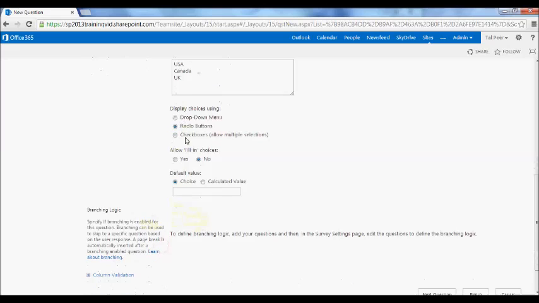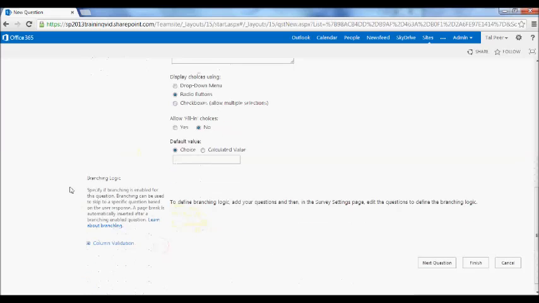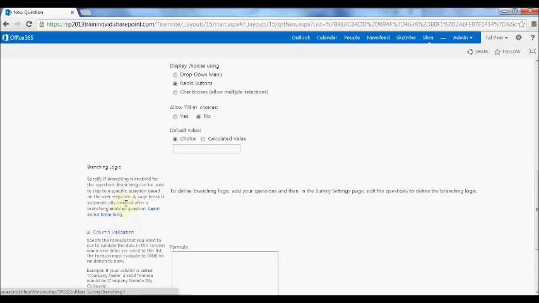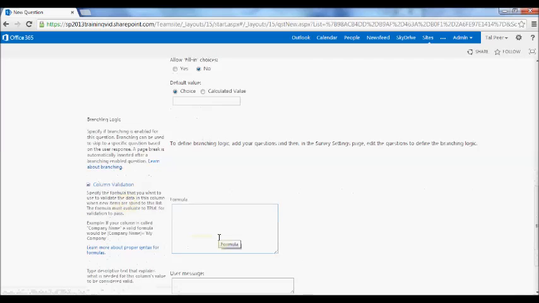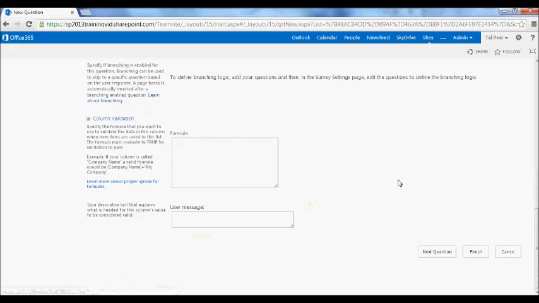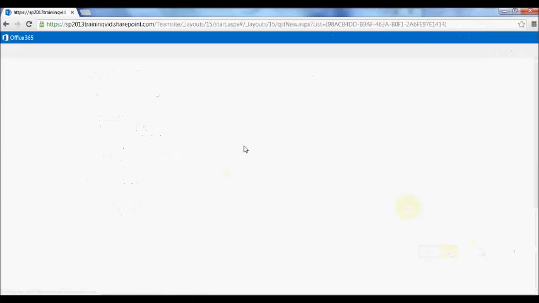These are similar options that you'd see in these column types. And I also have this branching logic. Branching logic is really useful. It allows me to ask certain questions depending on what the response is to this question. And we'll be using that very shortly. I'll show you how that works. And I also have column validation. So I could do a validation as I normally would on any SharePoint column. That's very useful as well to ensure I get certain responses if that's what I'm looking for. So I could press finish here, but I'll click next question to create the next question in my survey.